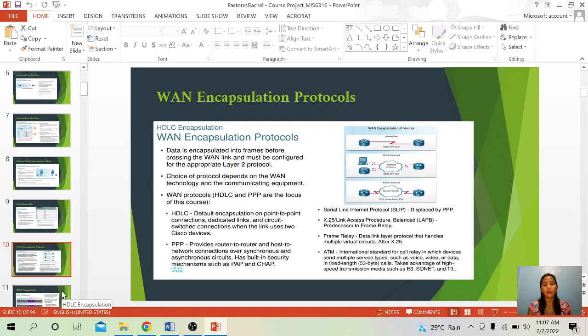WAN encapsulation protocols. Data is encapsulated into frames before crossing the WAN link and must be configured for the appropriate layer 2 protocol. Choice of protocol depends on the WAN technology and the communication equipment. WAN protocols HDLC and PPP are the focus of this course.